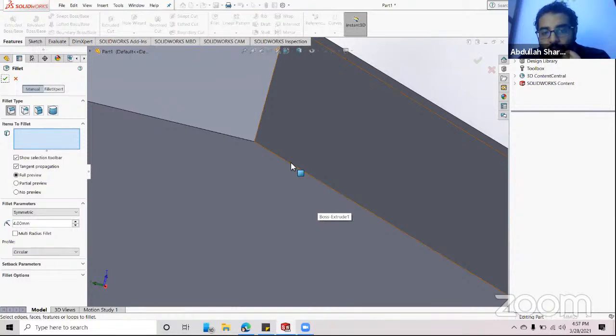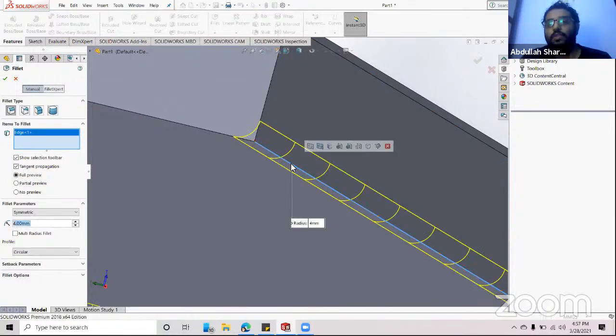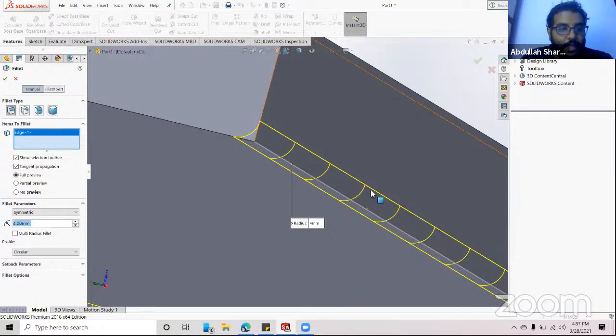So I will go to the edge and I will select this edge. And when I select the edge, I can see that there is a preview that will show me what will happen and how it's going to appear after I complete the command.